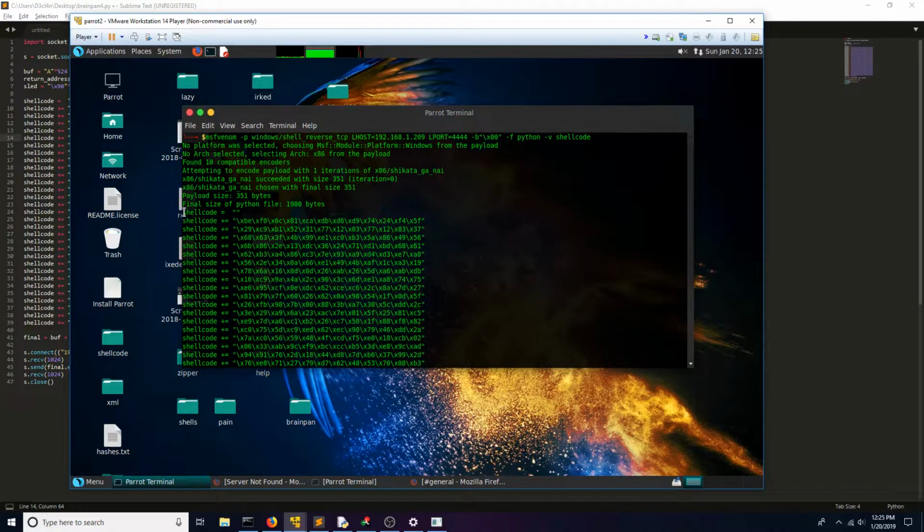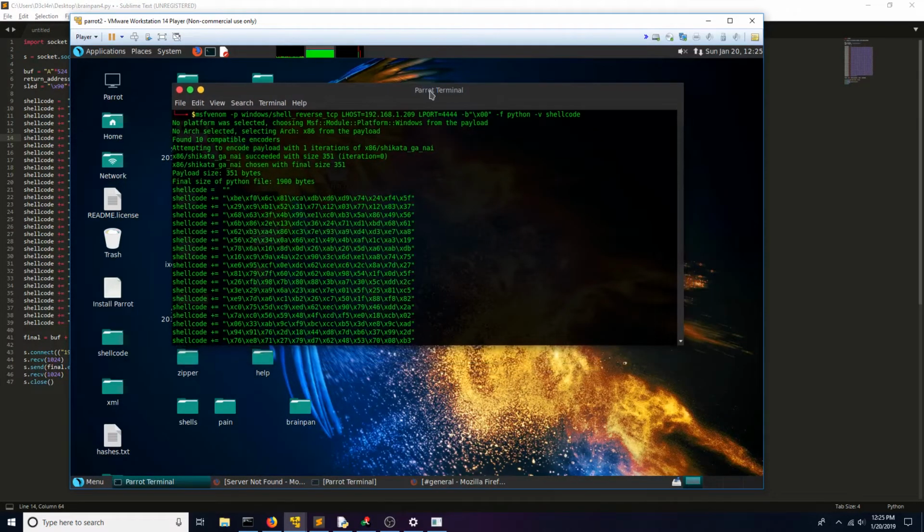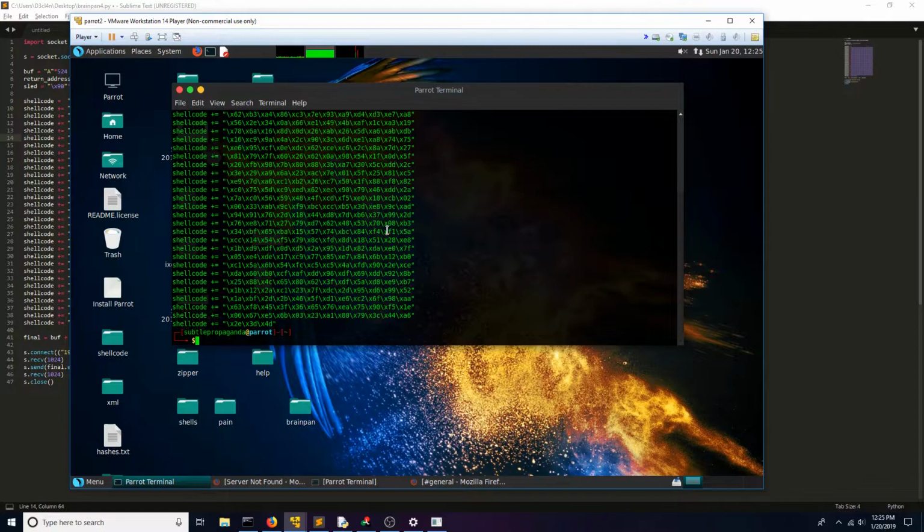Another note with staged versus unstaged payloads: if you're going to use netcat as a listener, you need an unstaged payload. Moving on, we have LHOST. I'm going to use the IP address of my Windows machine, because that's where we're testing. I'm going to listen on 4444. The only bad character we found was the null, format Python, and shellcode. You can see it encoded our shellcode with Shikata Ga Nai. That's very nice. And this is all our shellcode.